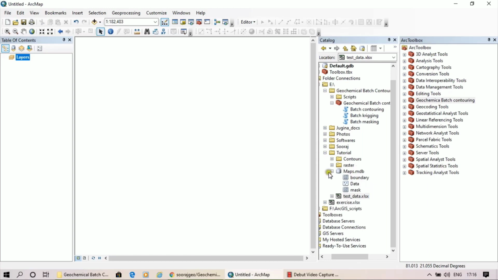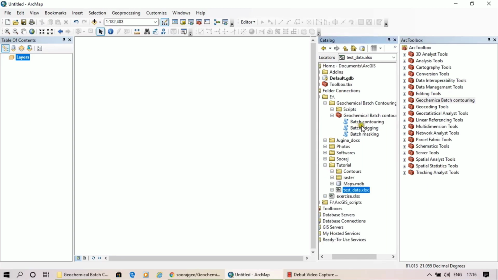And another thing you have to notice is that when you work with your elements, first work with a set of 20 elements or so. Otherwise you may generate several raster files within the folder and it will be difficult to manage. Once the final contour files are generated, then you can work with the next set of elements, and that will be ideal.